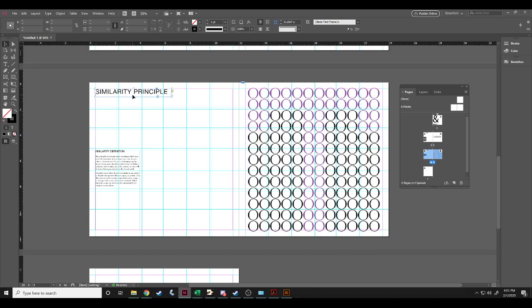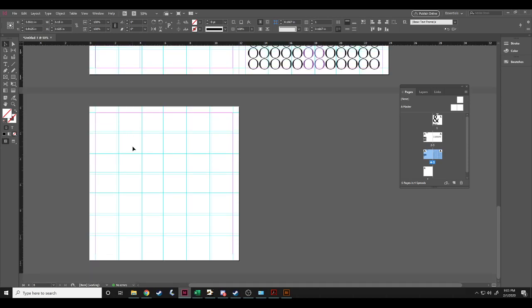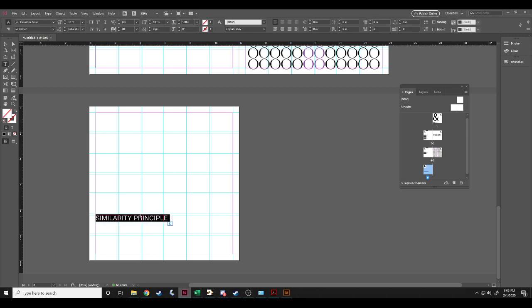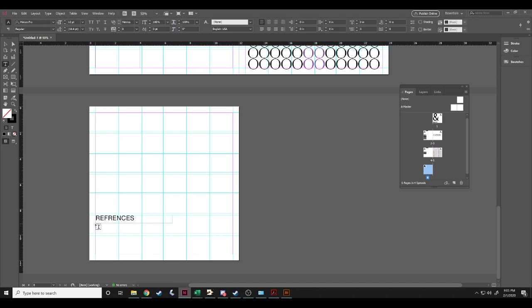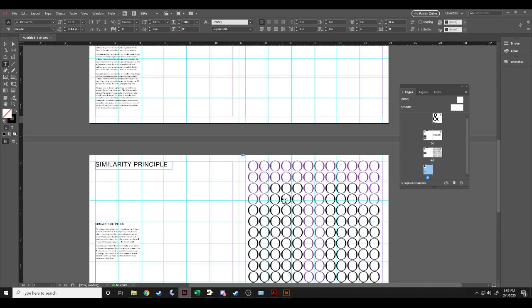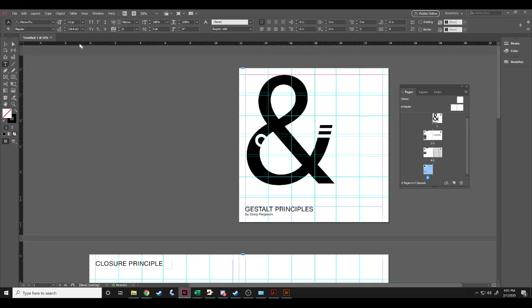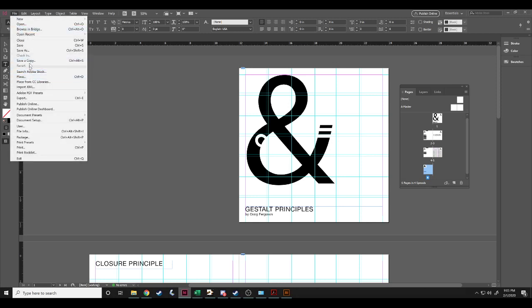Now on this last page, we're going to create a reference page. Again, you can put the header up here. You can kind of create it down here. So references. And then of course all you have to do is put your references down there. And that's pretty much it for creating your document. Of course, make sure you save it.